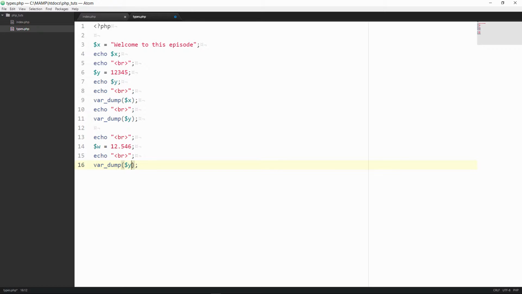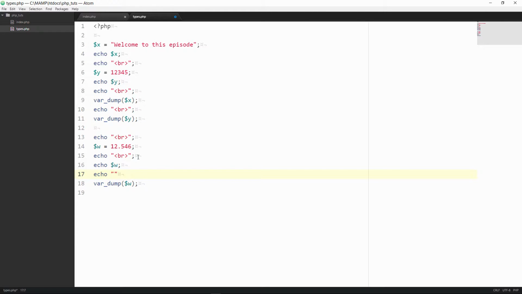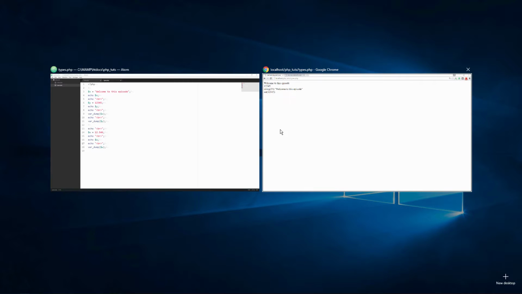Now let's var_dump w, and let's also echo w, and put in the echo. Okay, let's see what comes up from this.